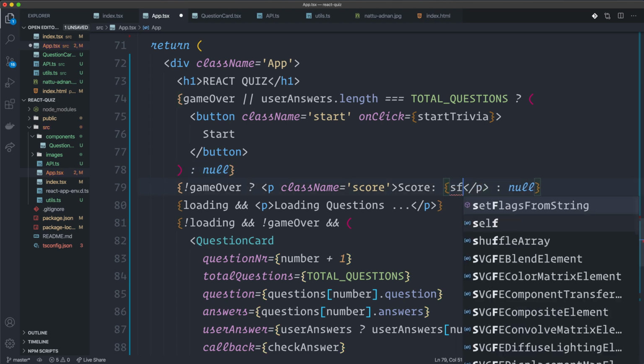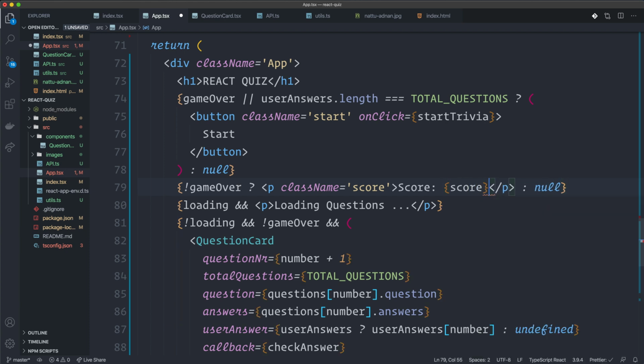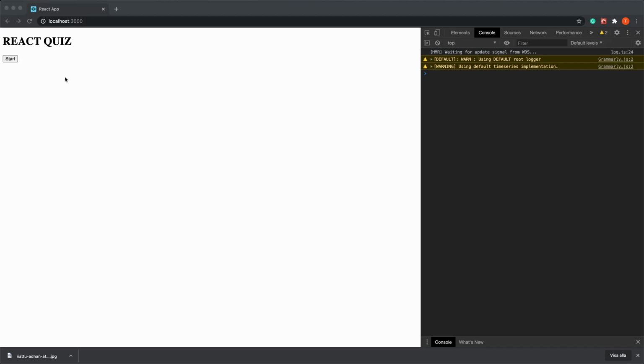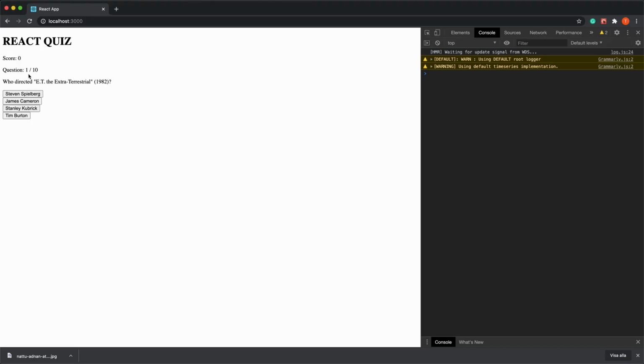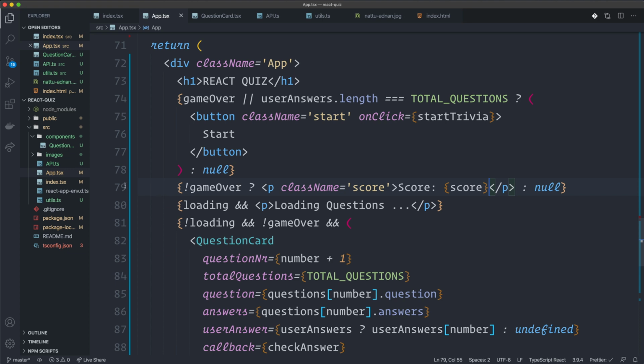So we have curly brackets and we show the score like that. So this will make sure that we show the score to the user, and you should be able to see. Yeah, I got a score 1 there. Yeah, so you can see that it's displaying nicely. All right, so we're going to create a new file now. We're going to create some styling for the app.tsx file first.